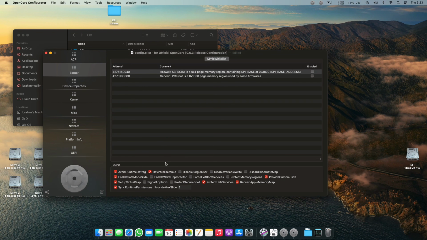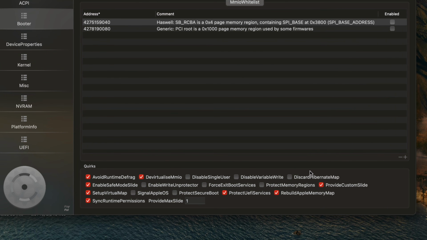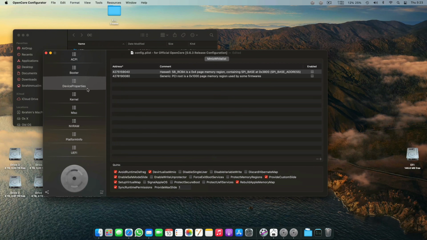In booter you have to enable all of these for a Z390 system. You don't miss any one of them for a Z390 system. And if you're on Z370 or 350 or 310, you don't need protect UEFI services. Okay, you don't need this one. Let's move to the next step.